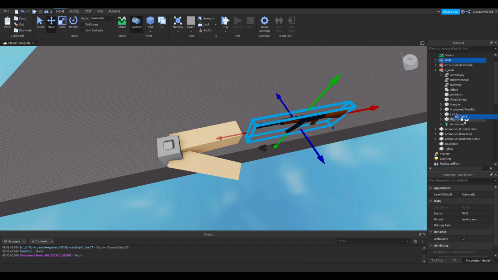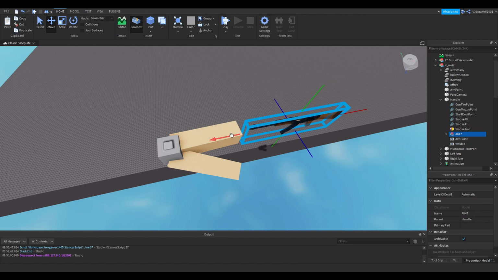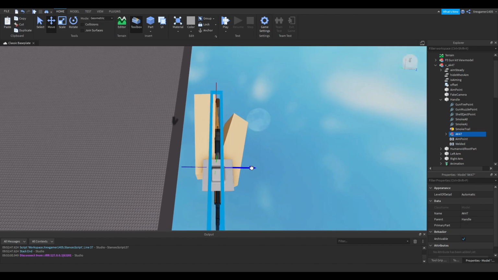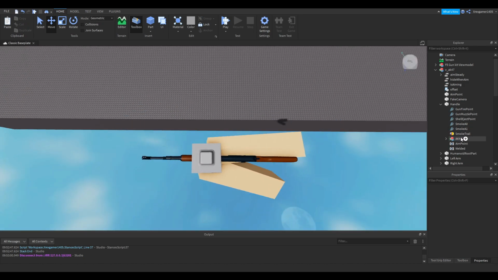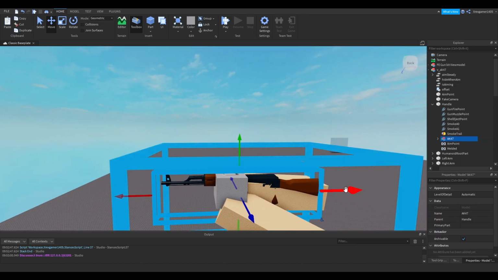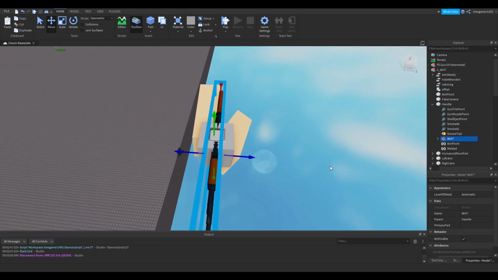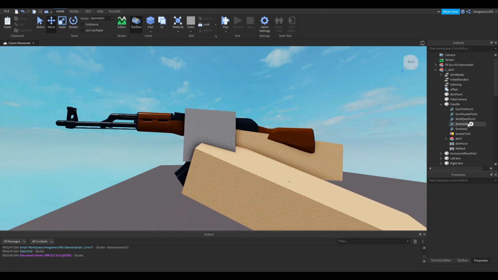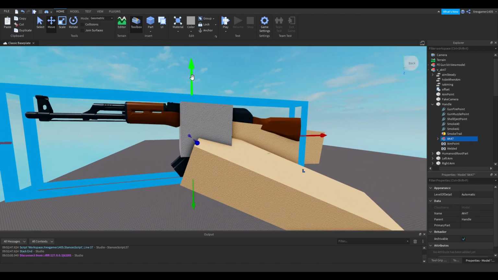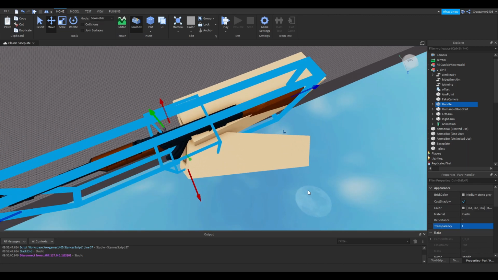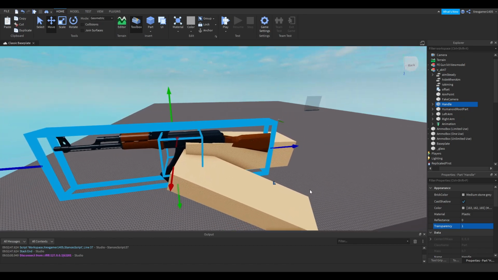Now, we want to drag the AK-47 or any model in here and position it correctly. Let's do that quickly. It doesn't have to be perfect. Right now, I'm not changing anything. You can also change the position of the arms, that doesn't affect anything. So we're just going to start with a simple position here. Now, we're going to change the transparency to 1. There you go.